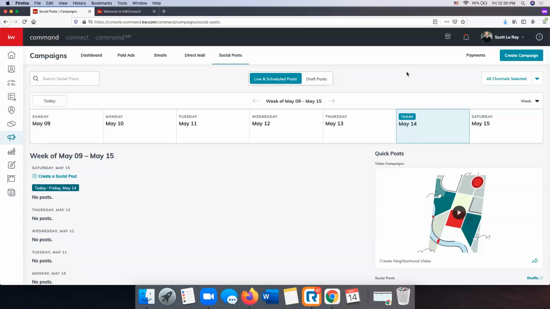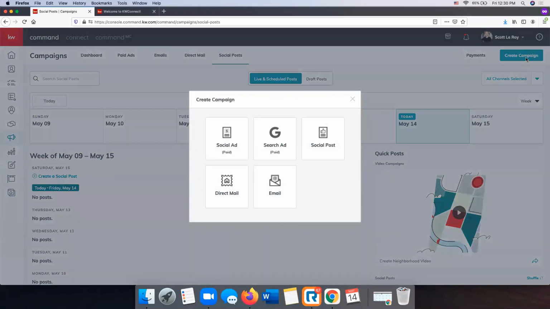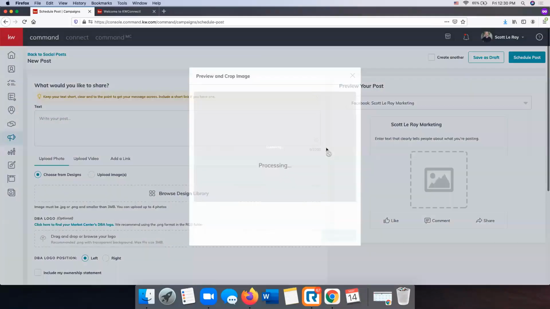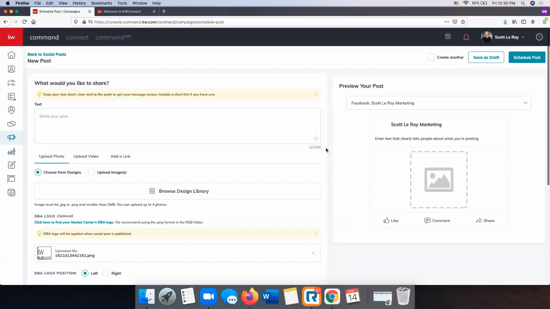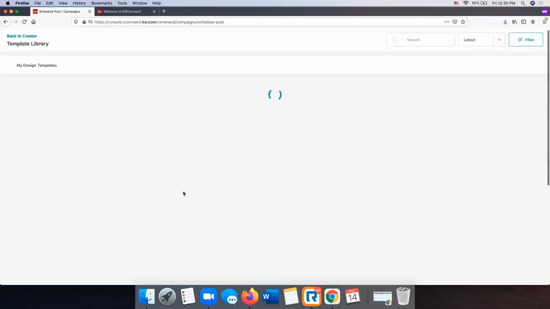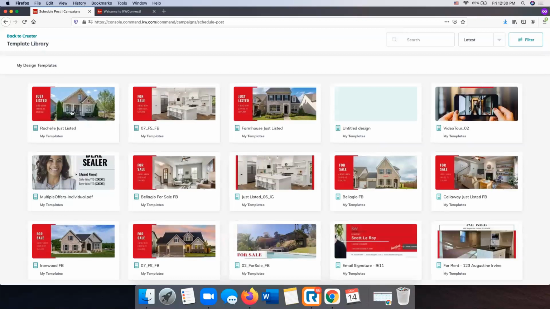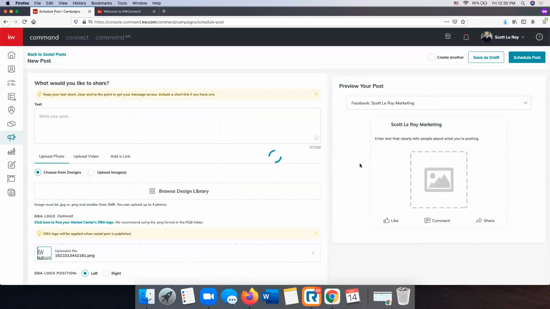So if we wanted to post that piece we just created, we could go up here to create campaign and then social post. And now you see there's an option here to browse your design library. So if I wanted to post that piece, I could click here and then select my just listed piece. So this is just a super quick preview of how the design library works with the campaign section.